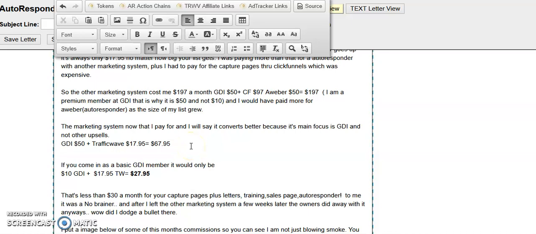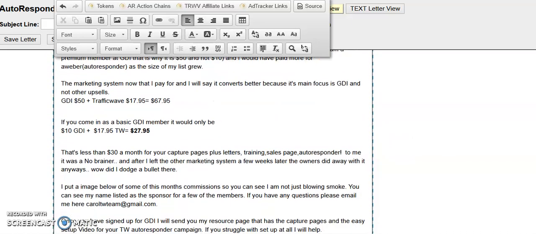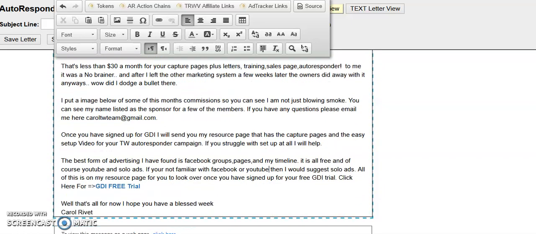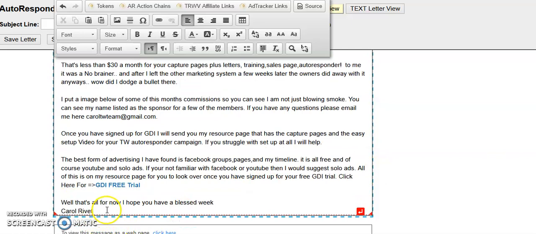If you're an experienced marketer, then I encourage you to go for premium and get earning the bigger commissions right away when premium members join with you. If you're not, there's nothing wrong with going into basic and learning as you go. Okay, and that's $27.95. That's less than $30 a month. You get your full marketing system, and GDI is free for 7 days, and TrafficWave is free for 30 days. Okay, so this is the message right there, and I'm just going over the system and the commissions and that.